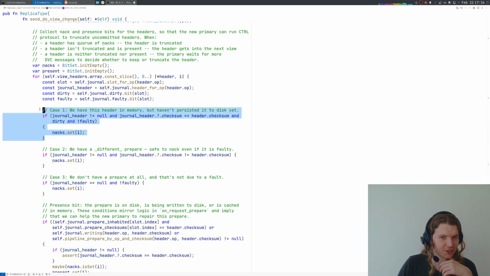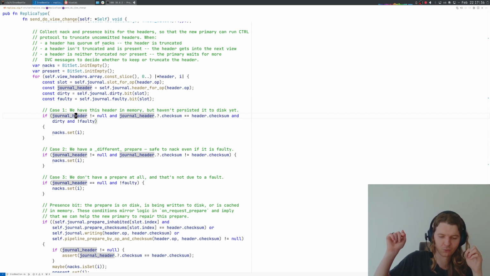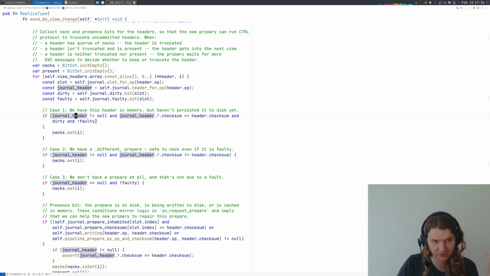This one is pretty interesting. It says that we want to have prepare on disk which corresponds to the header which we are going to include into a DoViewChange message. Because the header is the same, but the header is dirty and not faulty. This is exactly the case which I was talking about.